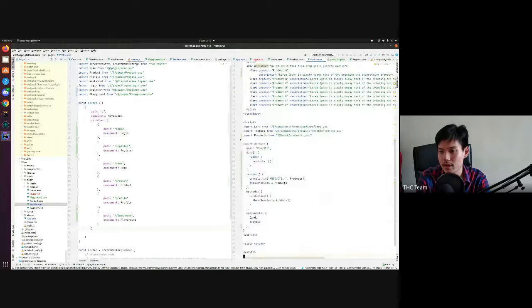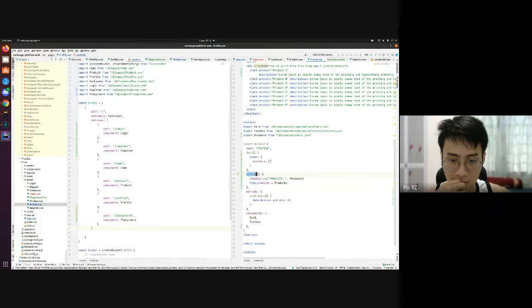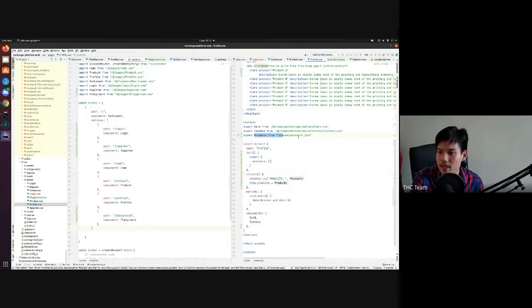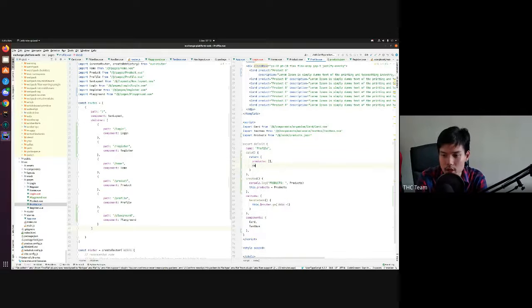So let's say, do you know what created is? All it's saying is the moment this component gets created, I want to take the products data from this products JSON and link it to this.products. This.products is basically anything inside this data object here. So you can put whatever you want here. Are you aware of this?